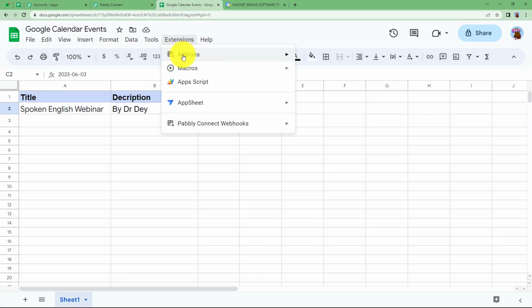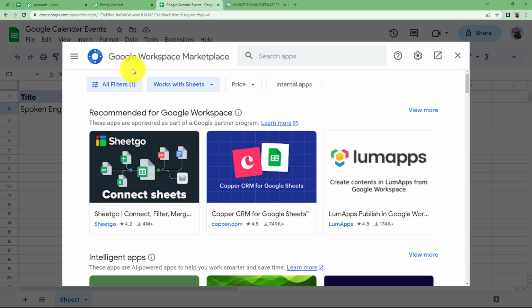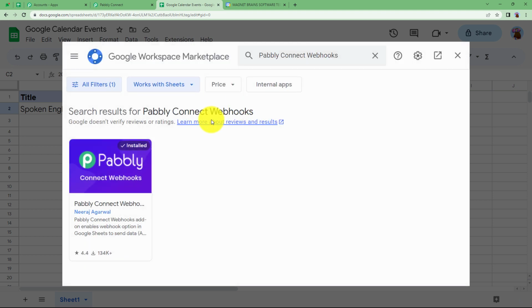So go to Extensions, Add-ons and Get Add-ons. Once this box opens up, you will reach the Google Workspace Marketplace. Here you have to look for Pabbly Connect Webhooks. And Pabbly Connect Webhooks is the add-on that you need to install. Like you can see, it is already installed in my case.